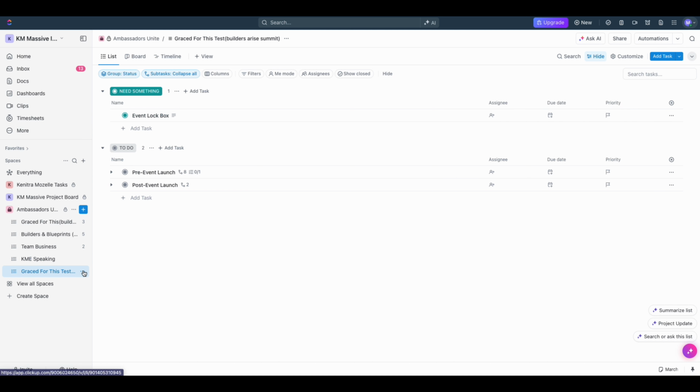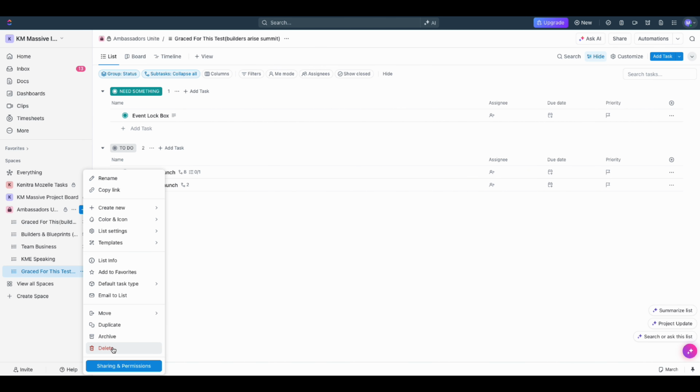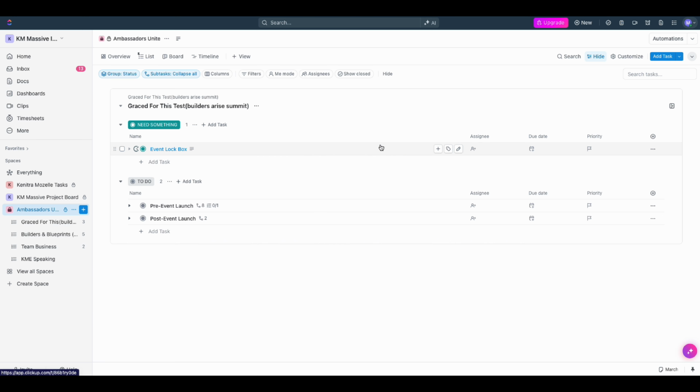When it comes to this, let's delete this test because this was just a test. I right-click, or I can click those three dots. They call them the love bug. And we can click on delete, and bada boom, bada bing, it's out of here.